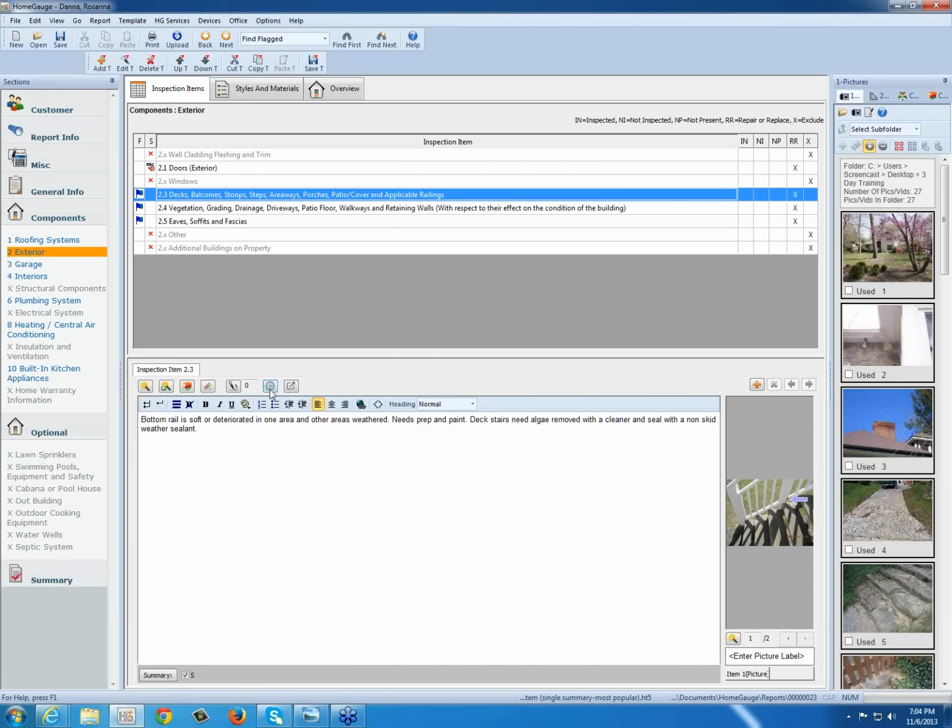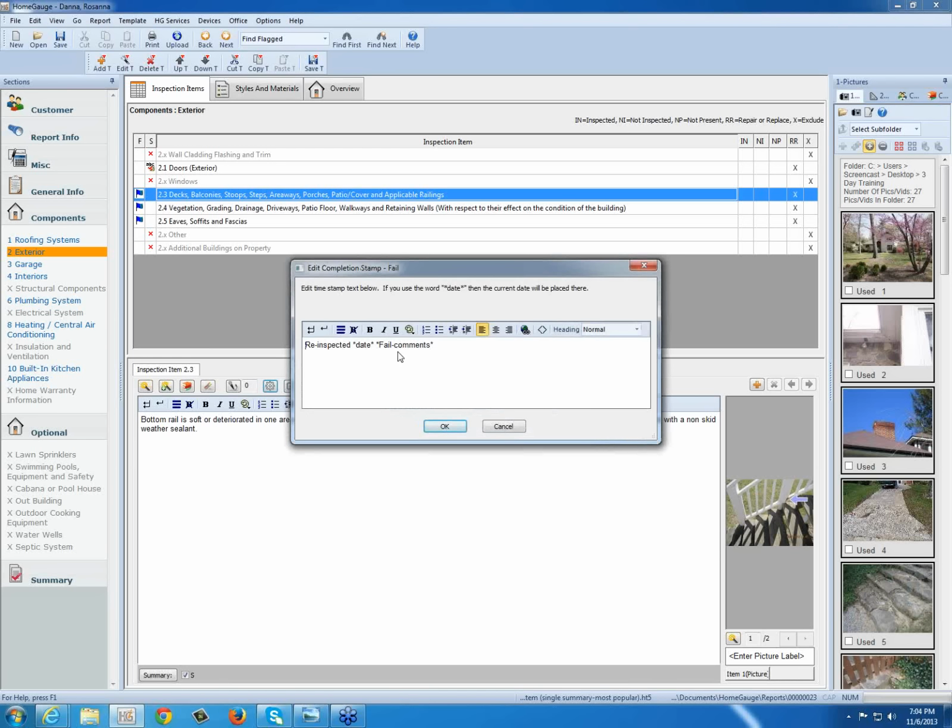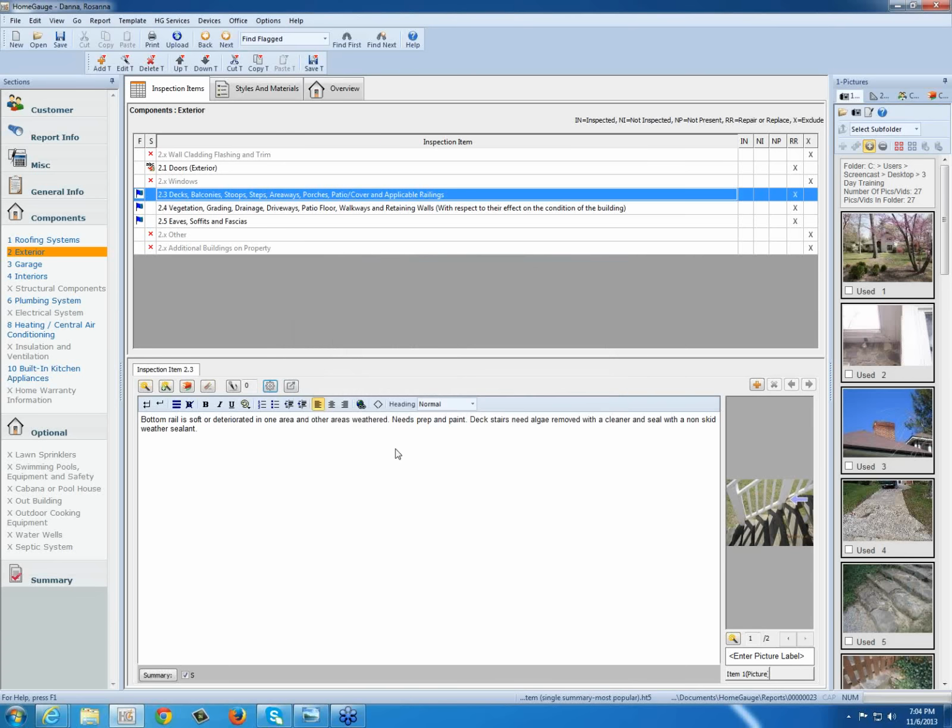When I select this, I want to go to Edit Completion Stamp for just a minute. And it says which one do you want to edit. I want to say I want to edit the fail one. And here are all the fail comments. I created a smart word, and it's called fail comments. We leave this alone, date, but under fail comments, I could, if I want to, use this little palette here and turn it red. So now, no matter what comments I use, they're going to be in red on my fails.